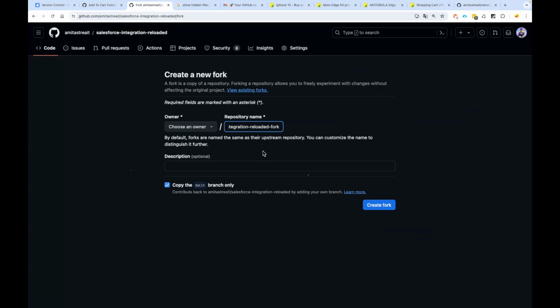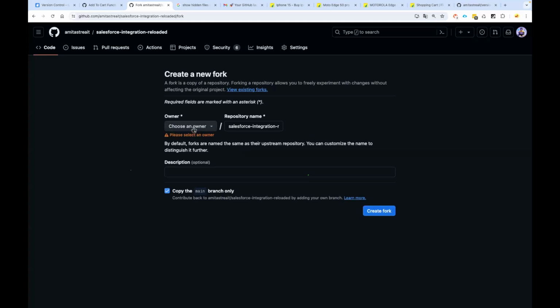This is the name of my branch, or you can also do that. Okay, and then click on create fork. Sorry, I have to choose the owner. You see here, I cannot fork my own repository because there is already the repository for the same thing.